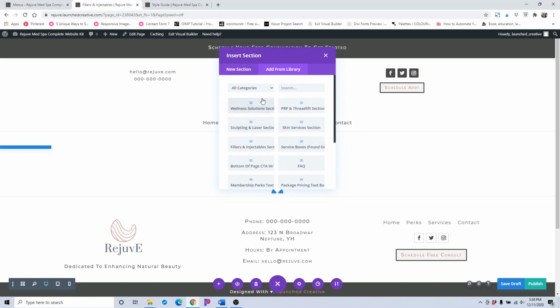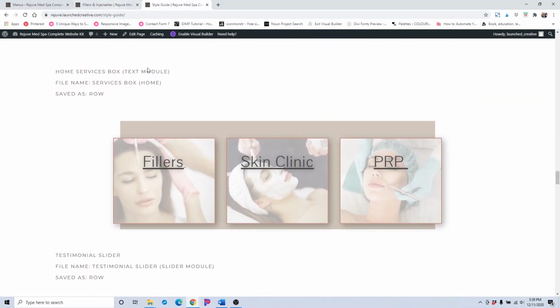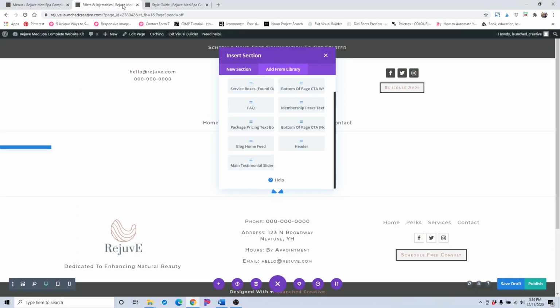Click Add from Library, and depending on what you're looking for, you can filter the categories here. So if you're looking for quick add modules, you just click there. And if you need to reference the style guide to know what's available or what it looks like, just click over to the styling guide on the Rejuve page demo site, and then you can look over those there, or you can look in your own Divi library to see what's there on the styling guide.